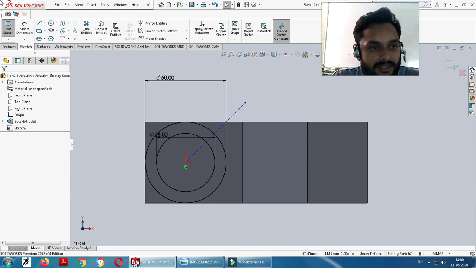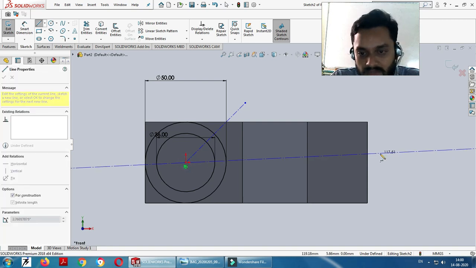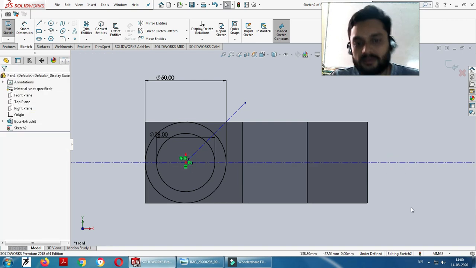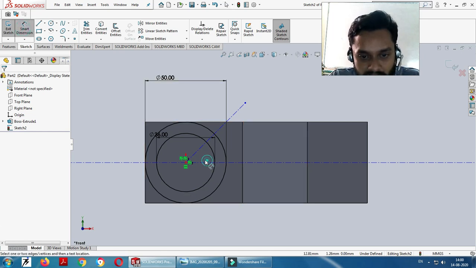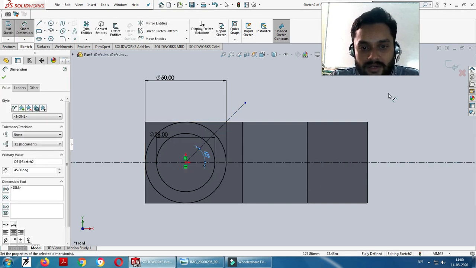You can have your own method, and I'm making one center line that will pass from the center, so later you can use it. Okay, so let's give the dimension. It is 45 degree, correct.